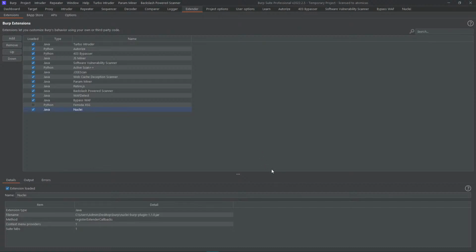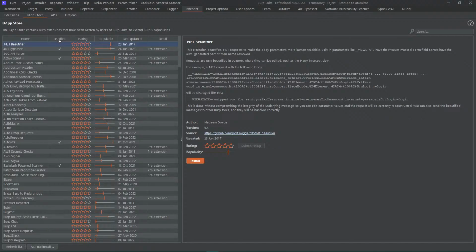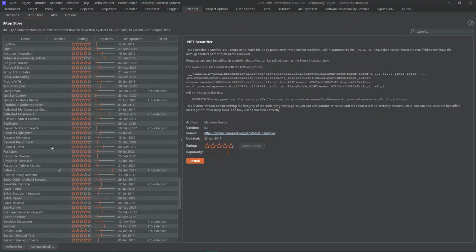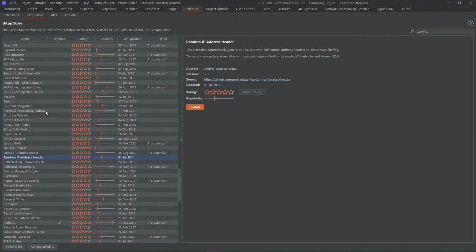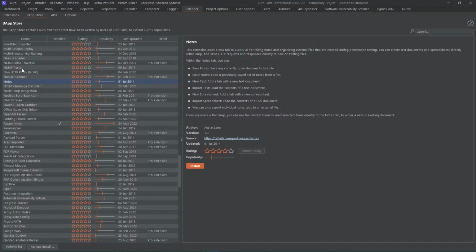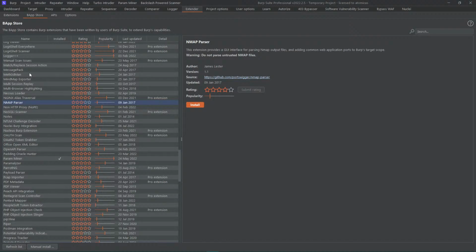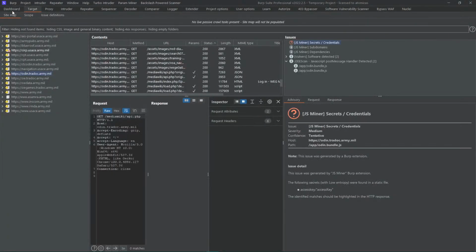So there's two ways to add plugins. You can either add it through a file or you can add it through the Burp App Store. So here's a list of some of the most popular plugins. We can do random IP address header. I'm sorry, there's sun in my light, I can't see. As well as notes, all this stuff. Nmap parser, Logger++, which is a pretty good one. So you can add in plugins right through there.